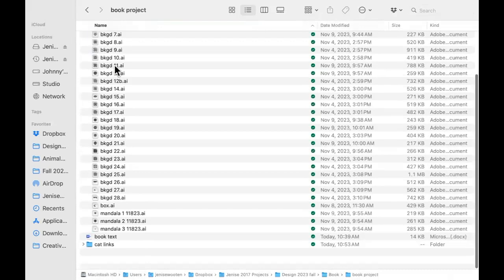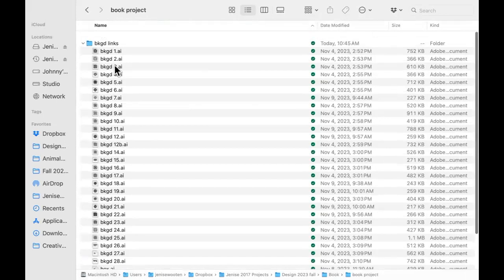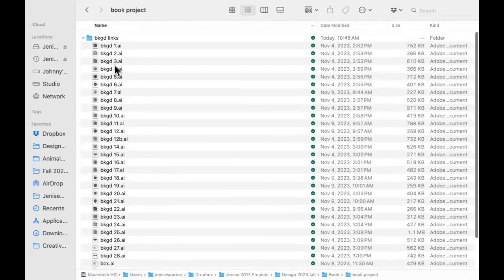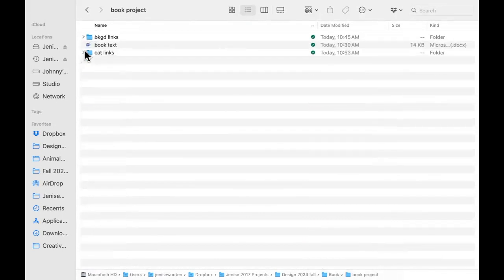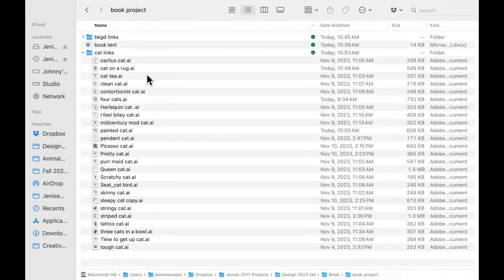Here you have way more than you need. I gave you extras, so don't feel like you have to use every single last one of them, because you don't. So choose the ones you want to use. I would not reuse any of them, but you can certainly use as many as you like. Okay, cat links. I have given you pretty much just the cats that you need. There might be a couple of extras in there. Feel free to use those if you want.